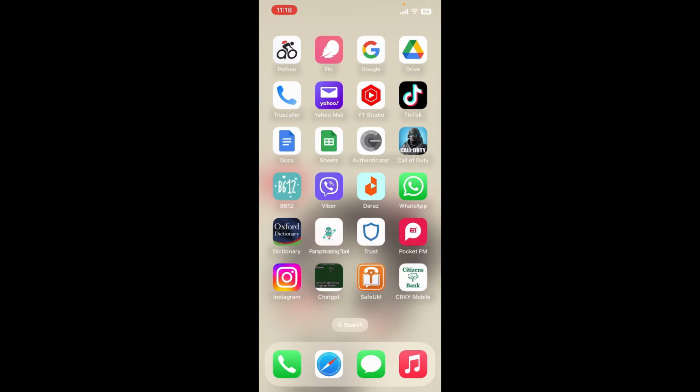In today's video, I'm going to show you how to log in to Citizens Bank mobile banking application from your mobile device.